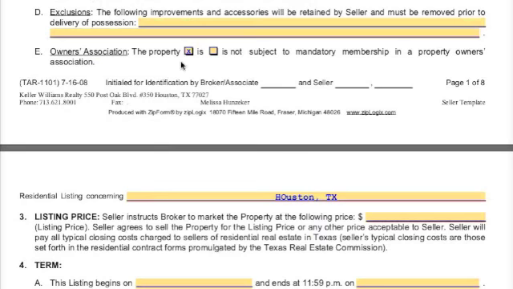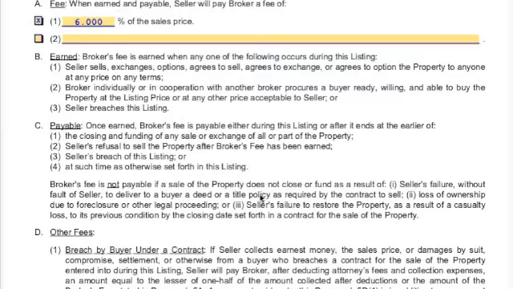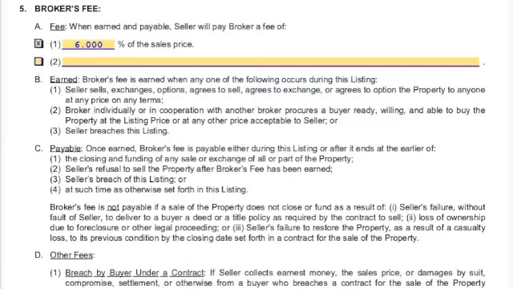Next, the area about the owners association, whether you are or not in a homeowners association. Of course, list price, and then the term. Usually we'll do about a 90-day window here. My fees are listed down here. Talks about when they are earned and payable.